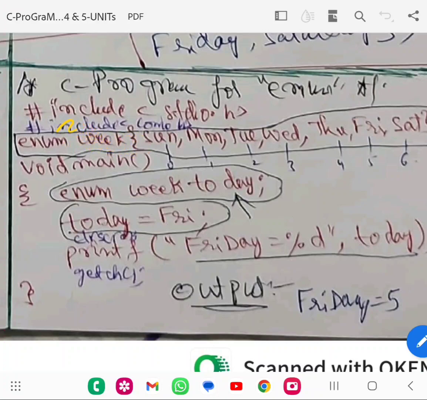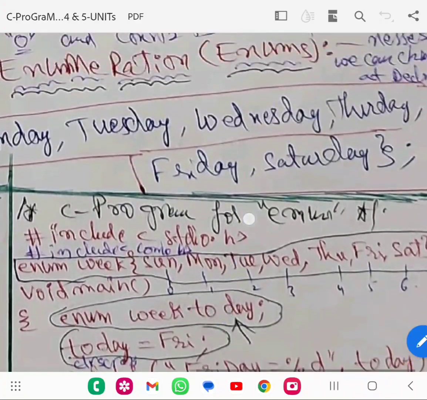Enum week, this is a box. This is the syntax, and a semicolon should be there, right? Then void main, enum week today. What is today? If today is Friday, semicolon, printf Friday is equal to %d today. So Friday is 5. Sunday will be 0, as we maintained in the note point.